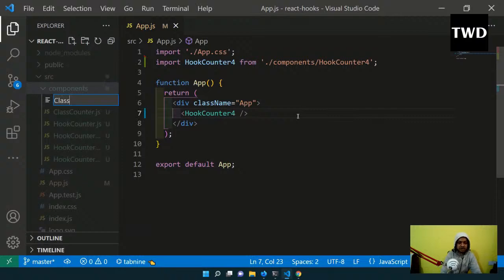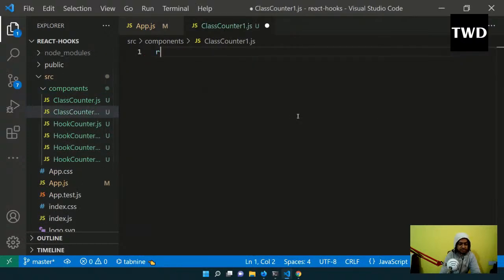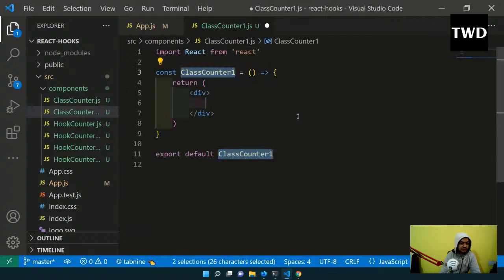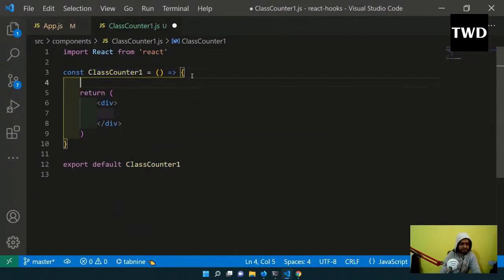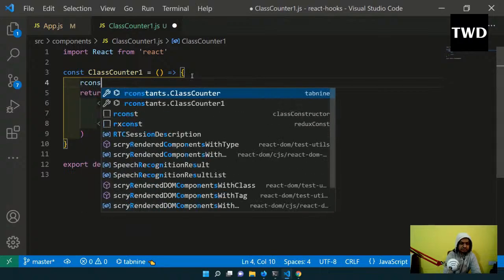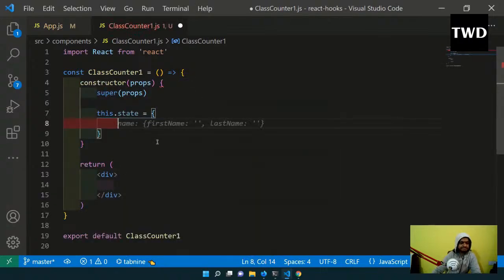So it is a class, ClassCounter1.js, I'll do like this, and a constructor. We are going to have this count thing again. Count is 0. We are going to have this again.